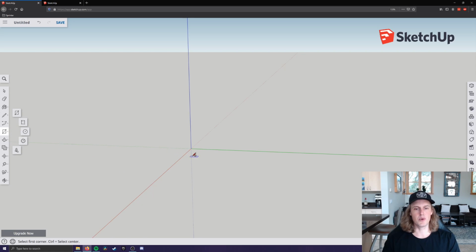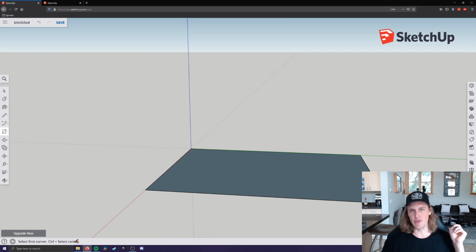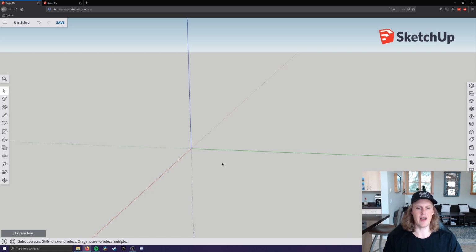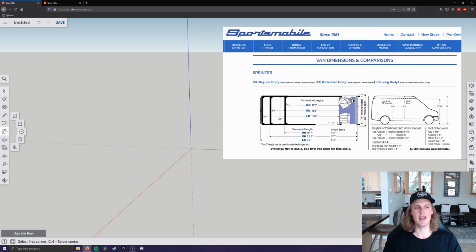So now that we've selected the rectangle tool, we can create ourselves a floor. Now, if we messed up the shape of the floor, we can either press the undo button or we can take our select tool, triple click it, and delete it as well. In my case, I looked up the dimensions of the van floor that I'm going to be building, and it is 165 inches by 69 inches.